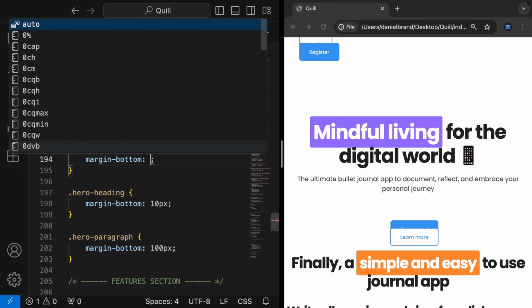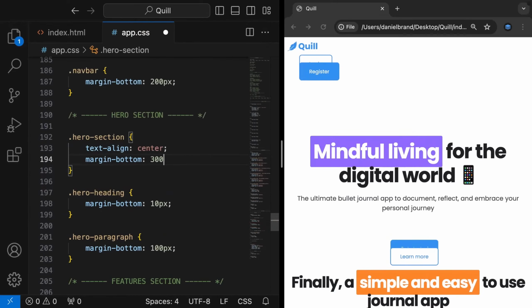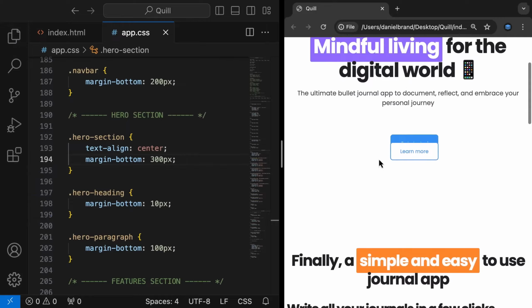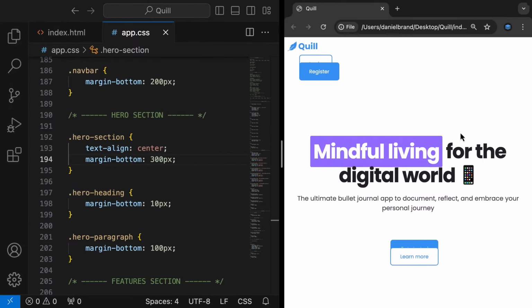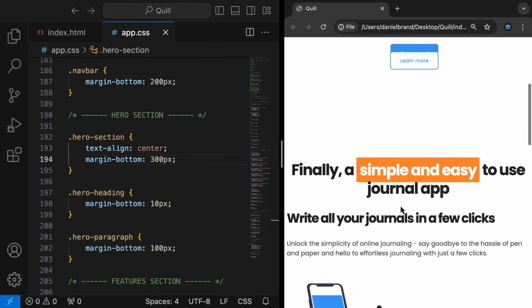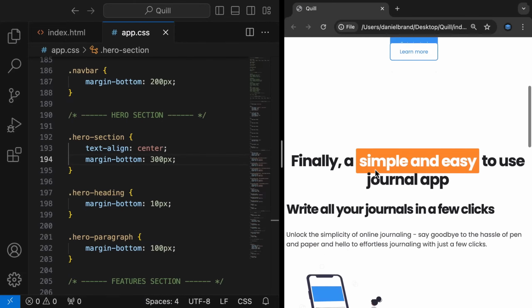And because we're creating some white space between different sections, I'm going to use quite a large value of 300 pixels. So you can see by doing that, we get large white space between the different sections, the hero section over here and the start of the features section over here.